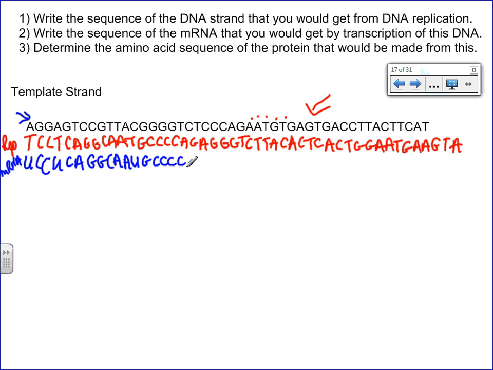So what do you notice about it? It's just like as though you were replicating the DNA, but instead of putting T's, you put U's. So for some people, if they didn't have the replicating DNA part, some people find it easier to write it as though they replicated the DNA and then change all the T's into U's. That's one trick.